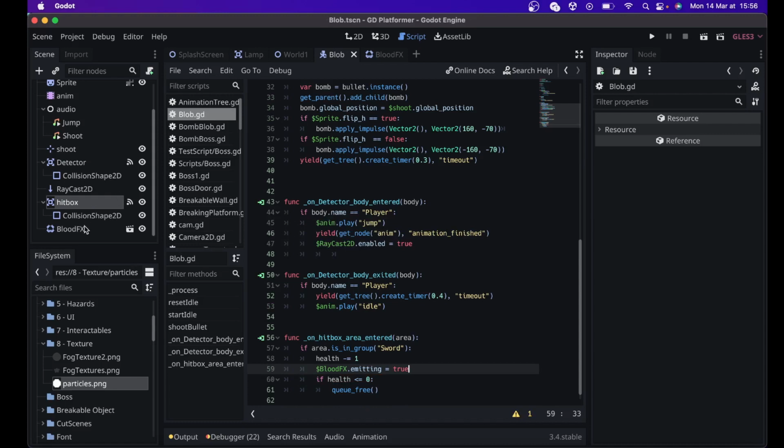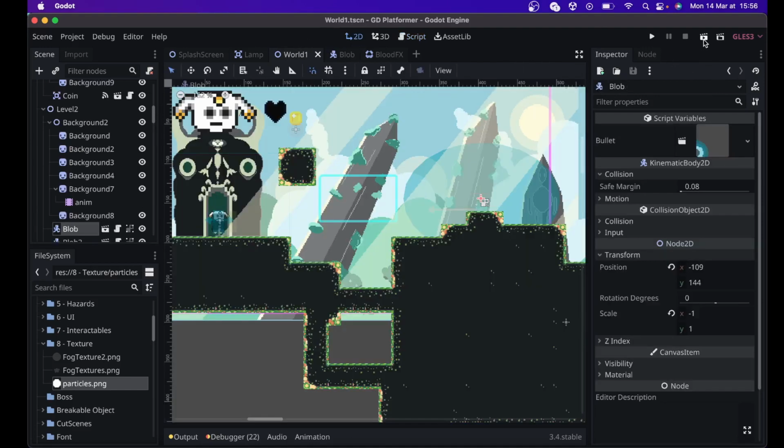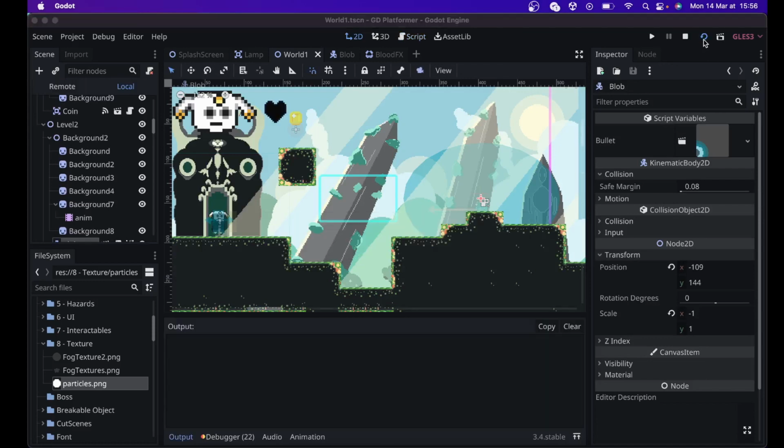So, and because it is on one shot, it's gonna emit only every time that it's gonna be in contact with the sword. So let's see, let's save, let's go to the scene, to the main scene here, let's play, and let's see what's going on.